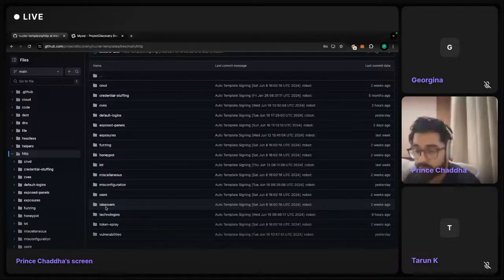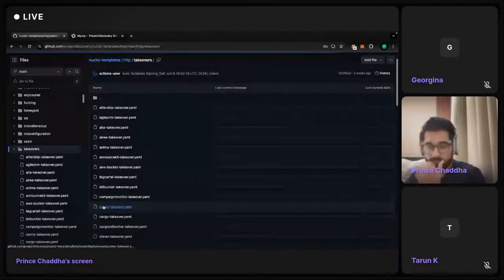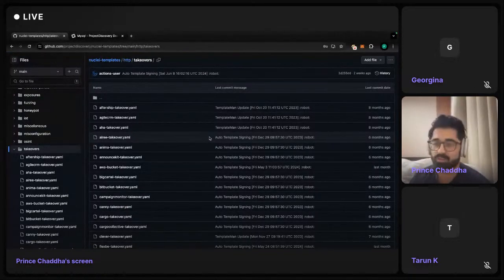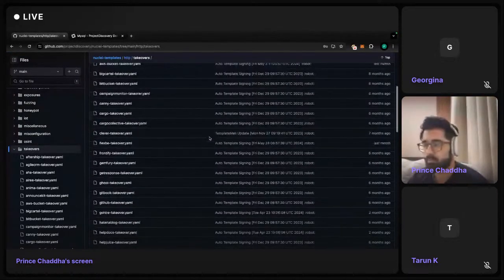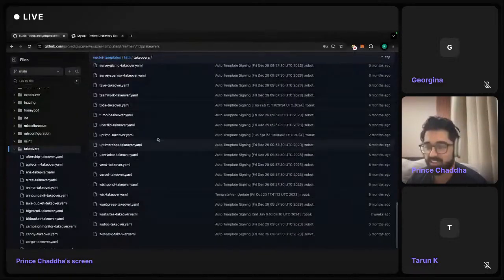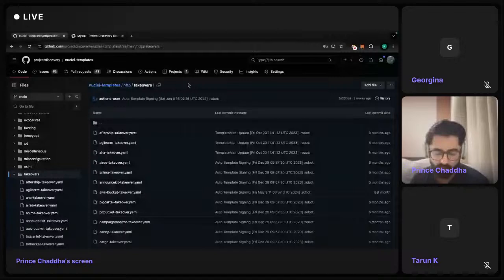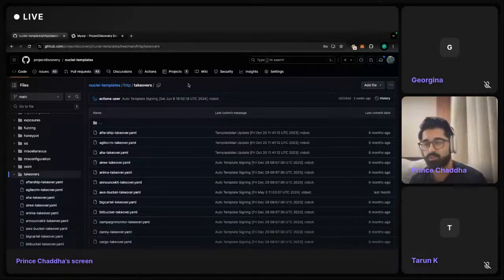And then we have a takeover. So if you are a bug bounty hunter, you must have heard of takeovers, how popular they are in the bug bounty scene. So these are all the bug bounty takeover templates. And if you find a use case, a different type of takeover, or if you came across any edge case, or any false positive, feel free to raise an issue, and we'll work on it.